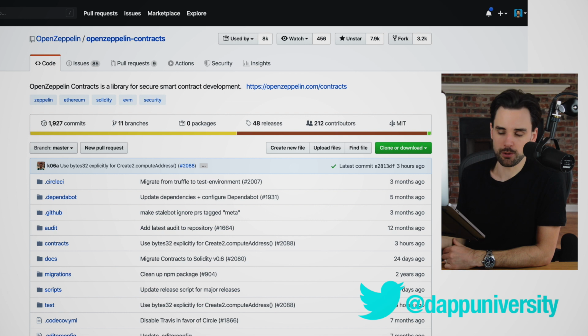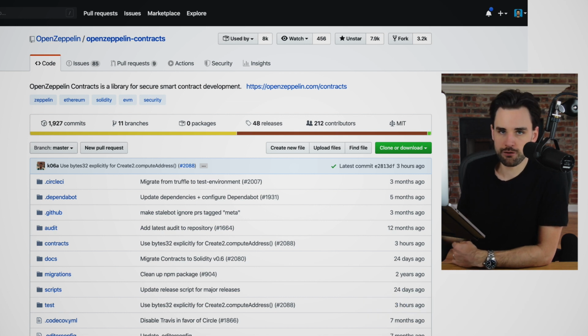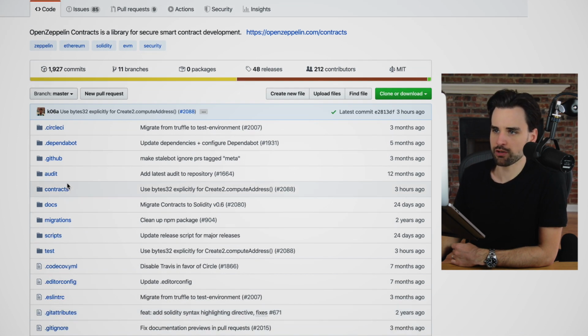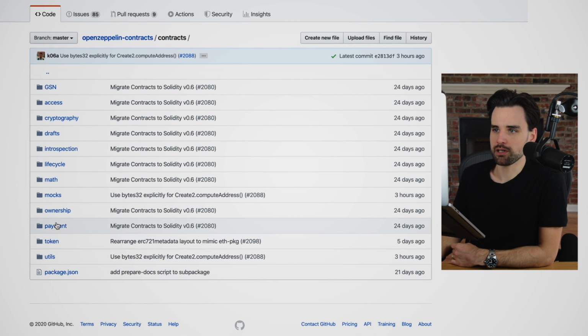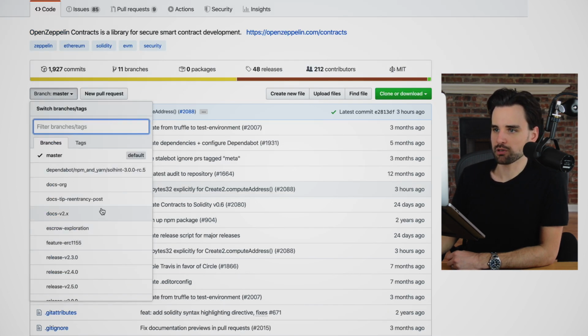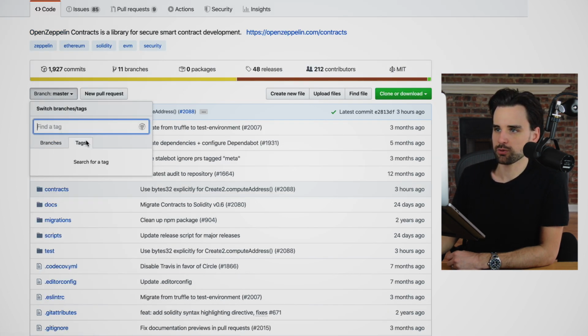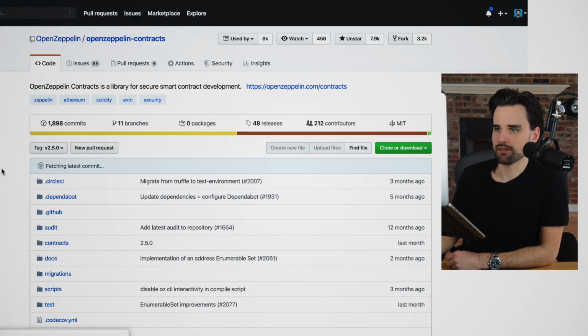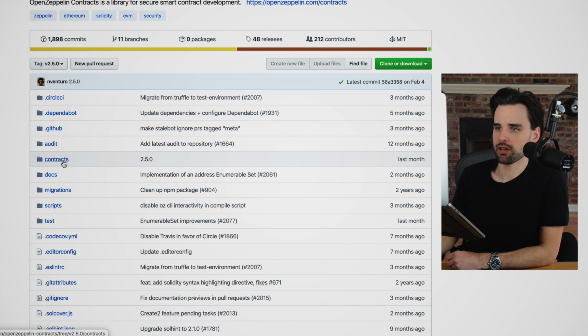So let's take an example. I would say if you want to figure out how to create a cryptocurrency or an ICO or any kind of really common use case on the blockchain, you could look at something like this. So if you go to the contracts directory, actually I'm going to go to the home page and look at a previous release, because it looks like they haven't included all of them here. So I'm going to go to the tags, go to version 2.5.0. All right, then I'm going to go to contracts.